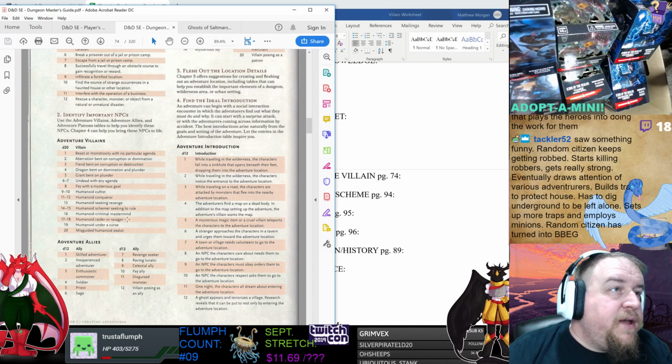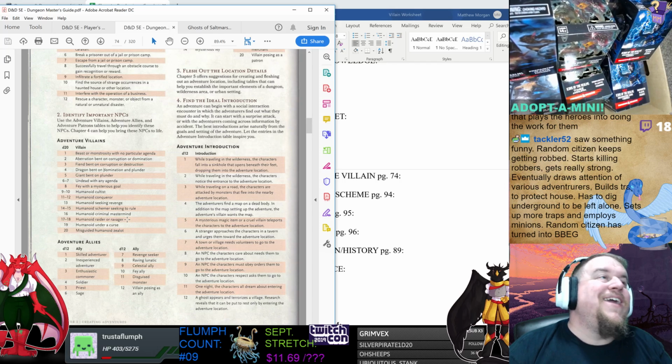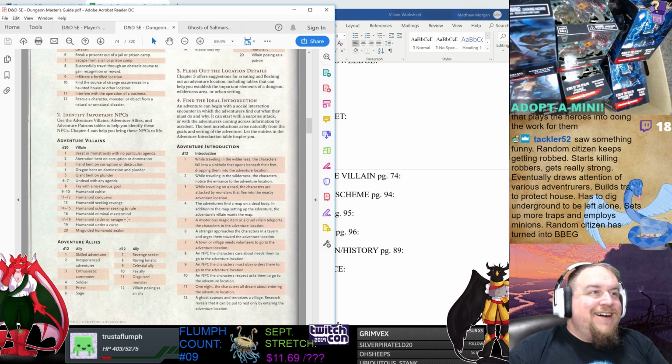Random citizen keeps getting robbed, starts killing robbers, gets really strong, eventually draws attention to various adventures, builds traps to protect house, has to dig underground to be left alone, sets up more traps and employs minions. Random citizen is... Oh, yeah. I love that story, Tackler.